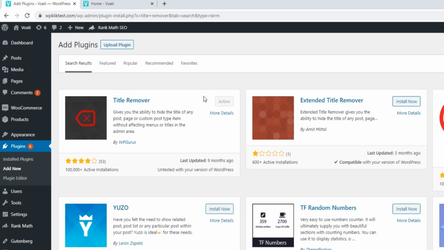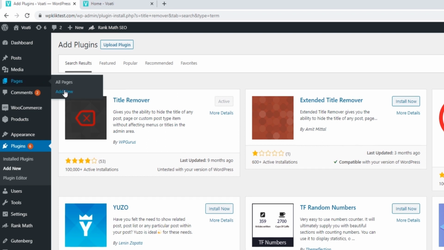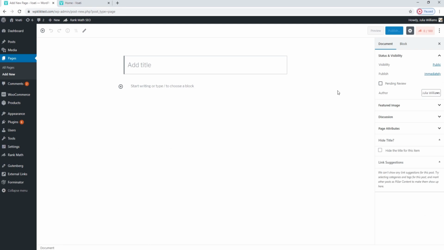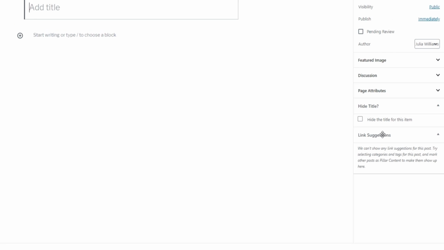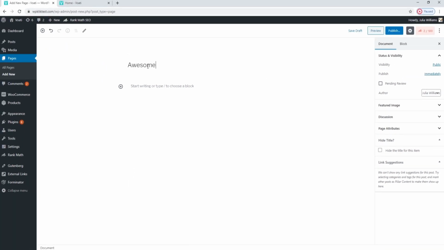When you do that, go to Create a New Page, and you'll see on the right hand side the option to hide the title. It's over here. So we'll call this page the Awesome Page. You can give it that title.